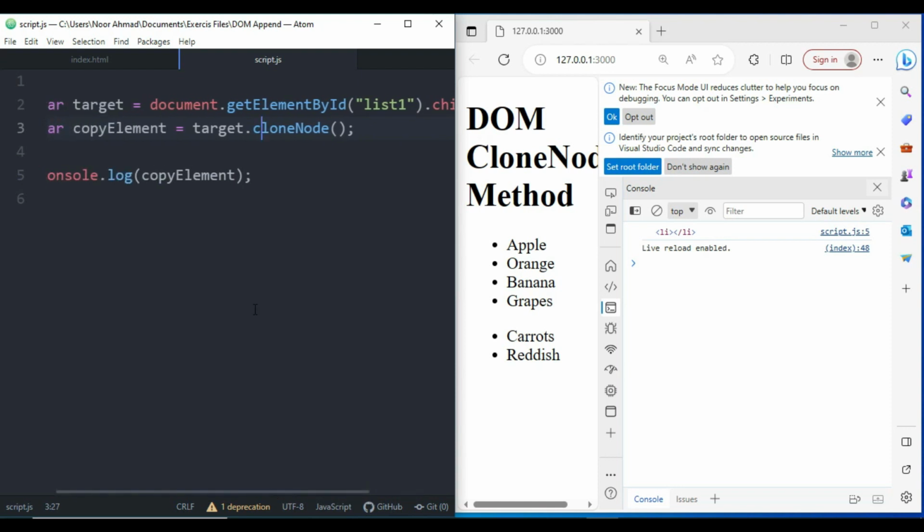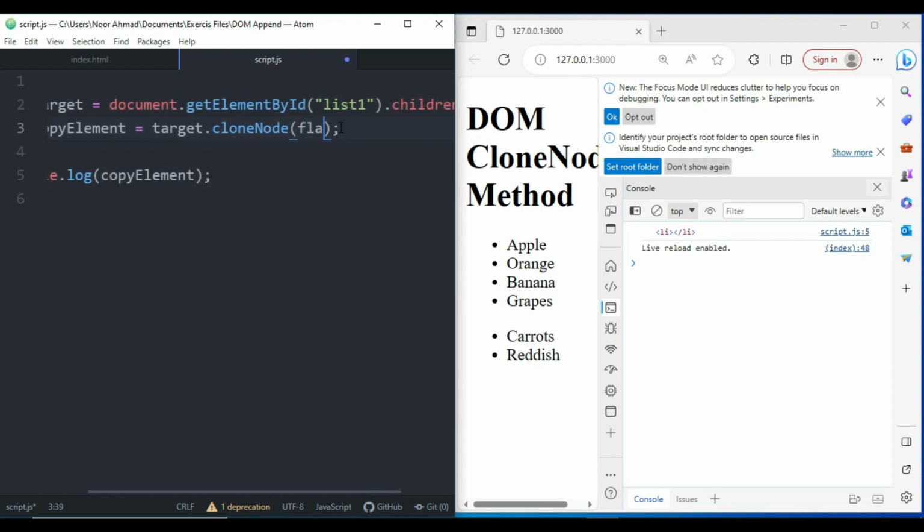Let me tell you that the clone node also takes a parameter with two values, true and false, and the default is false. If we type false and save this, it will do the same thing, and it's not going to copy the content inside that particular element that we have selected. But if we say true and save this, it will also copy the content inside the selected element. So here you can see the first, or the 0 index, is apple, and it also displays for us.